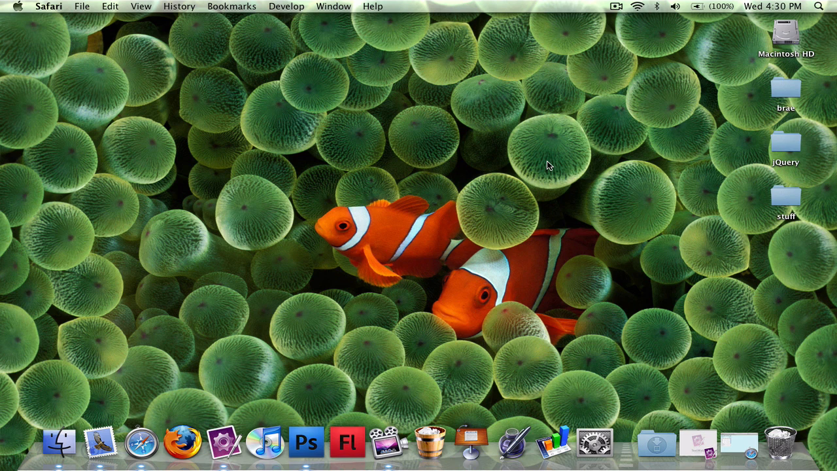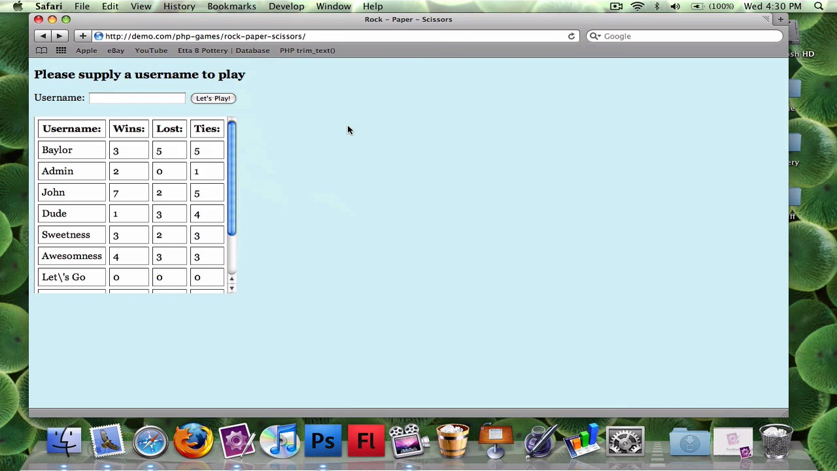With PHP. So this is going to be very simple. It's not very hard to do. What I have here is an example of it. You can see you have to supply a username to play, so I'm going to put my name in. You can also see that it has grabbed all the previous players. We have Baylor as a player. He won 3 times, lost 5 times, and had 5 ties. Whenever I input my username Baylor, it is going to save that and continue adding to this username.